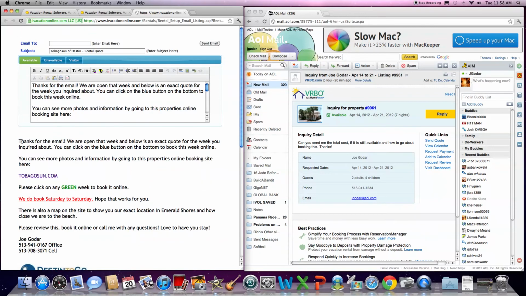I've generated this message inside of the system, and I've answered the most common questions that I constantly get. I'm giving them a link to my main webpage, which is this listing, so they can see all the photographs again. I'm instructing them to click on a green week to book it online. I abide by a Saturday to Saturday rental rule, so I'm letting them know that there. So I'm going to handle many questions that come up in here without having to retype this over and over and over again. And now we have two ways to get this to this prospect.